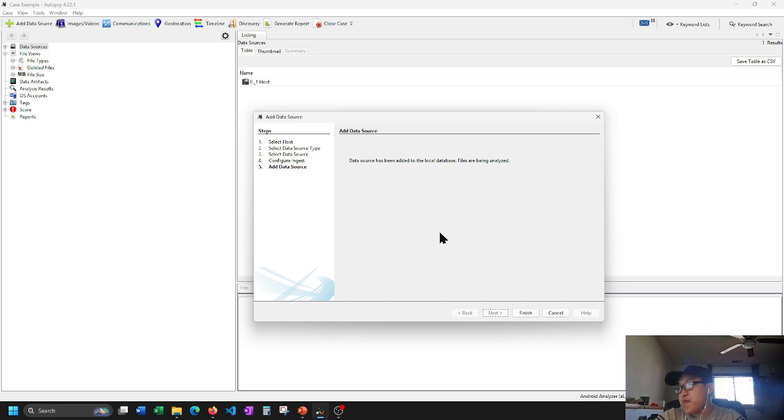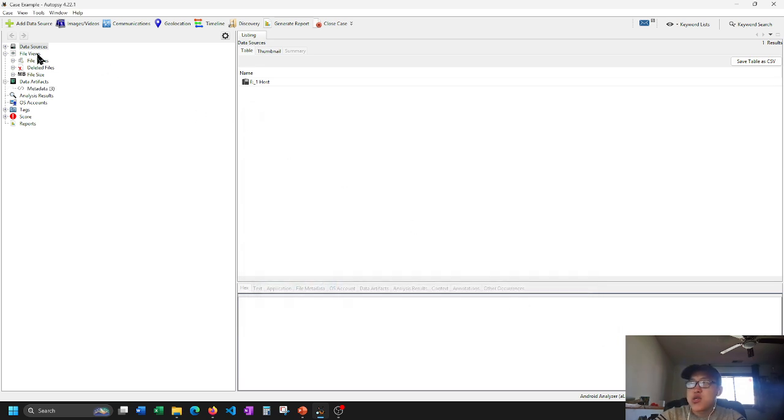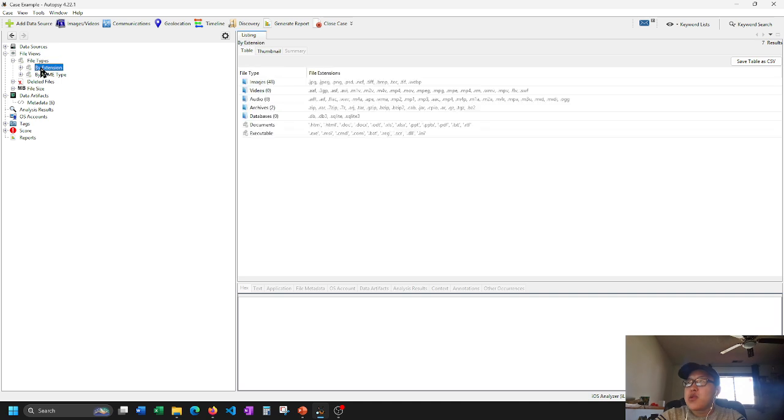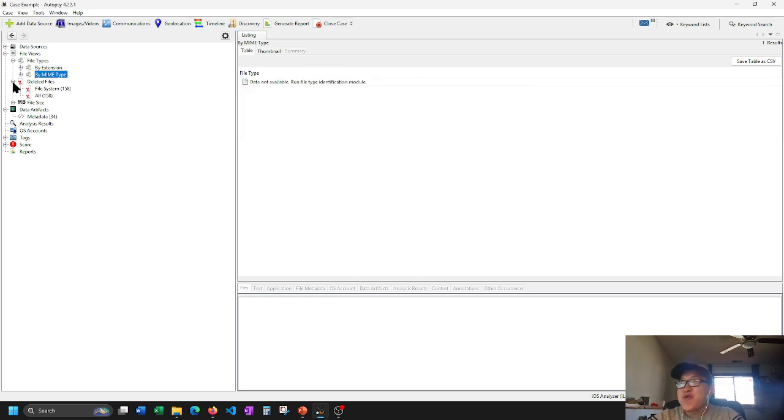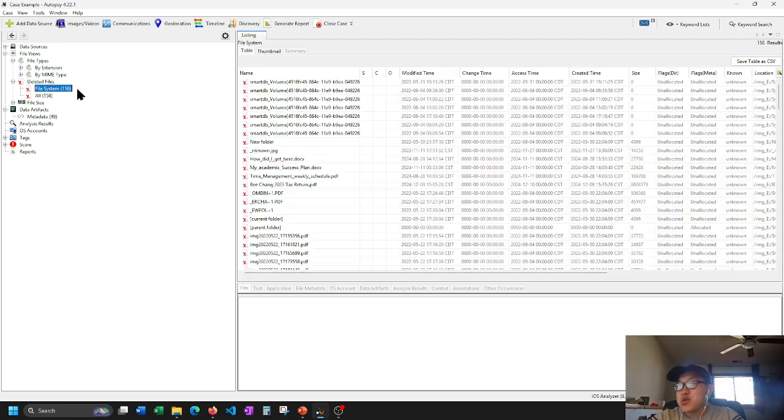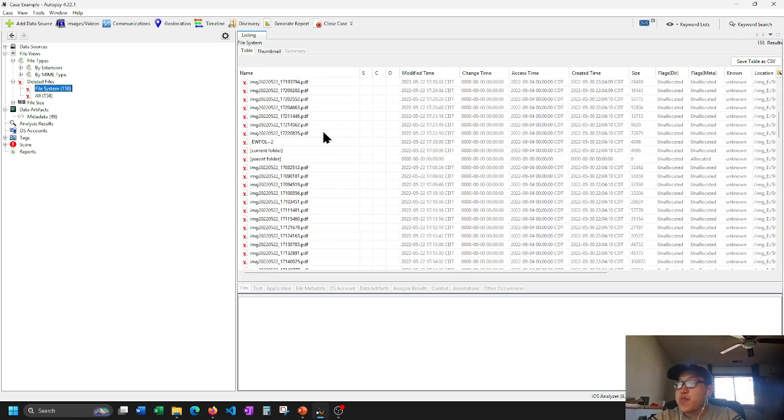After finishing, you can see that pops up on the side here. And here you can see the files that are stored here, whether it is the file types, which you can view here by the extension: images, videos, audio, archives, databases, documents, and executables. In this case, I have a lot of images. You can also view deleted files, which are on the local file system.